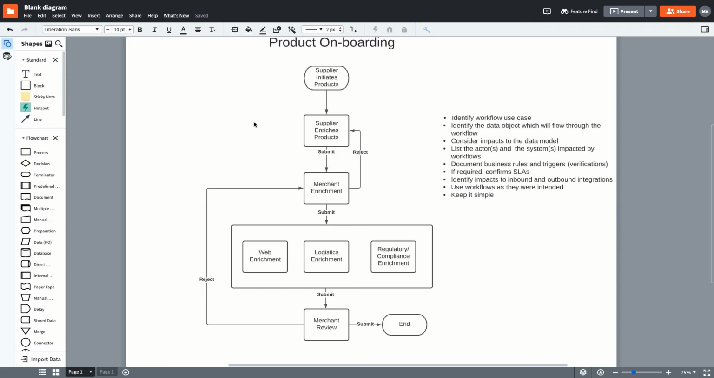Consider using tools like Visio, Lucidchart, and Draw.io, or any tool where a process can be modeled. And also consider identifying key stakeholders that will be impacted by the workflow: business, IT, and end users.